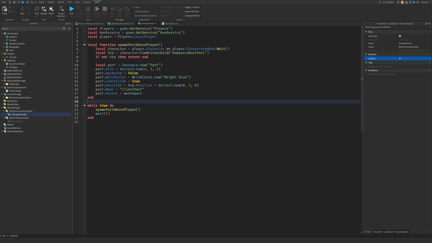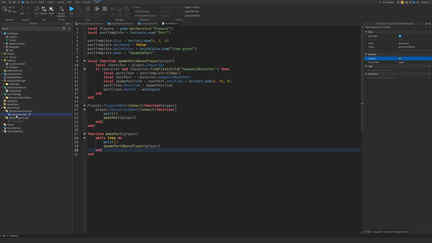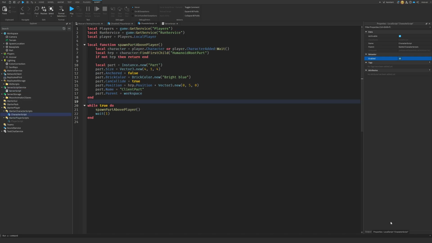They just spawn a part above the player every second. The client script makes it a blue part, and the server script makes it a green part. That is because if I looked into this one, you can see how, I know you don't know what this means or anything. This is just a camera part.